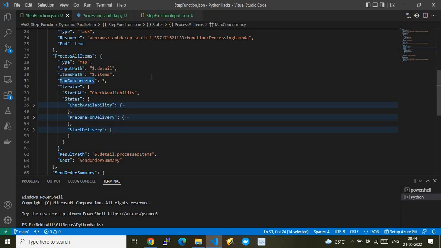Then one more very important property is maximum concurrency. By default it supports some number of maximum concurrency, but there is a limit; you can check the AWS documentation. But if you set it equal to 0, it becomes unlimited processing. If you set it to 3, it will try to process your work items in batches of 3 in one stretch. After processing the 3, it will pick up another 3 from the items.